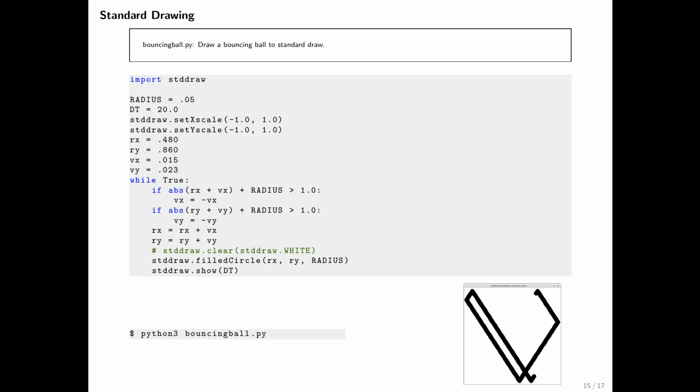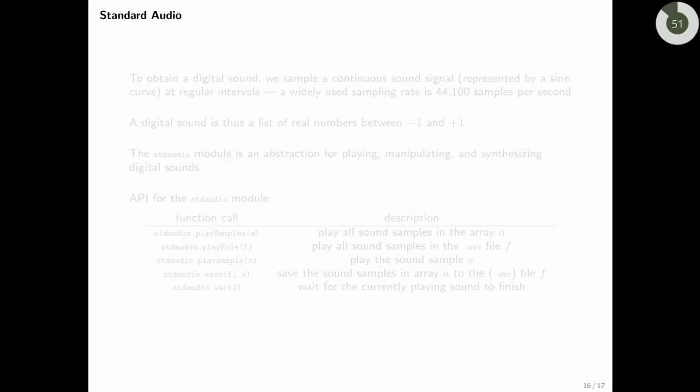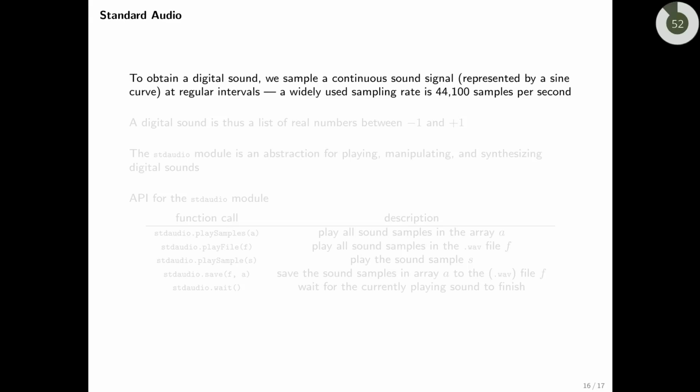So that's standard draw. Now let's look at another type of output, namely standard audio. Now to obtain a digital sound, what we need to do is sample a continuous sound signal, which is typically represented by a sine curve, at regular time intervals.